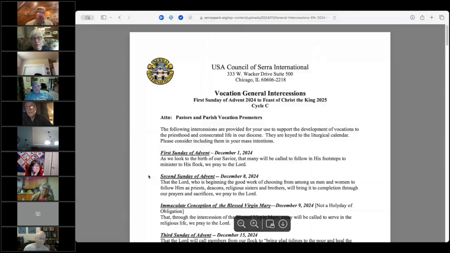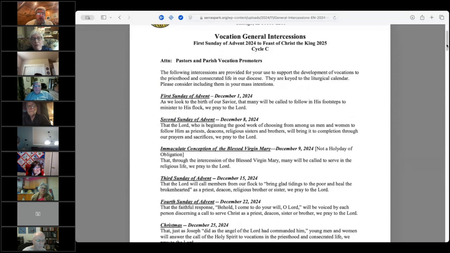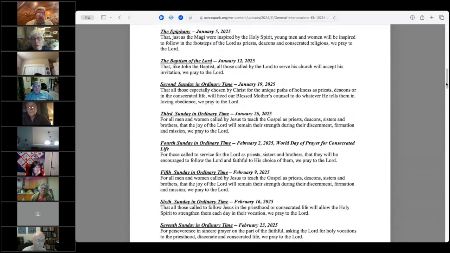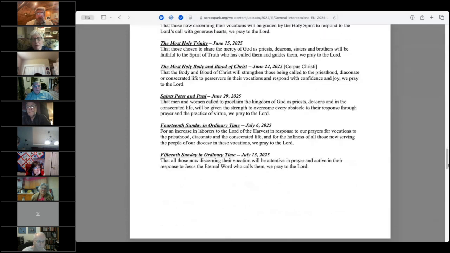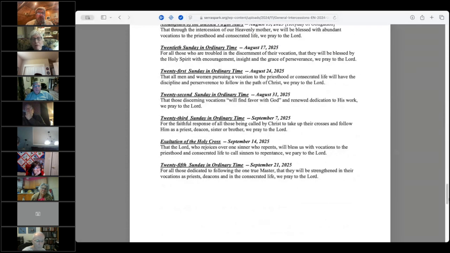It's just a Word document, but it starts with the first Sunday of the liturgical year, first Sunday of Advent, and you can see it goes all the way through here to well into, and should end up at Christ the King Sunday way down at the end here. So just give you a little flavor for how that works.